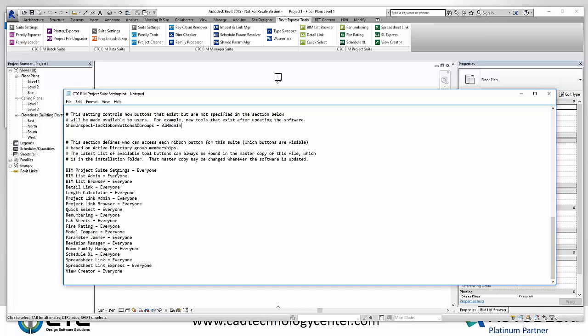And now you can go through and you can start to really configure who gets access to what. So if I say only BIM admins get access to the BIM list admin tool, maybe only BIM coordinators get access to the detail link tool. Link coordinator, maybe nobody gets access to this because it's not even useful for our company. I can just delete out the group right there. Project link admin, if you're using this, maybe again only BIM admins get access to that. Quick select and renumbering, maybe everybody gets it. Maybe you guys aren't doing fab. You don't need that tool. Maybe you don't really need to use model compare. You can get rid of that tool. Maybe you don't want every Revit user using revision manager. You can just make that BIM admin capable.